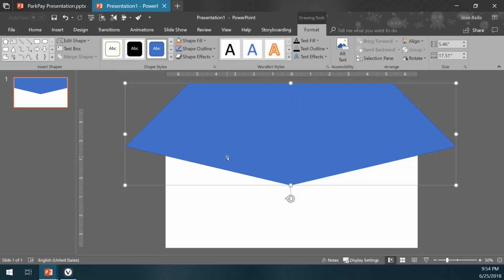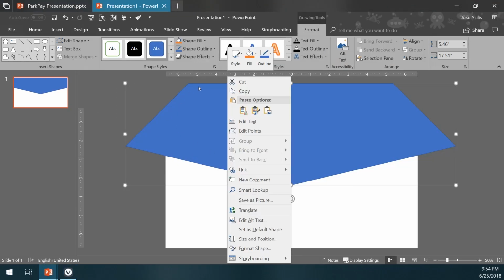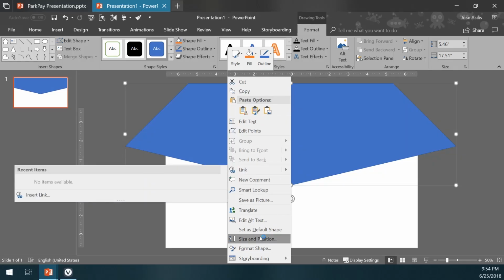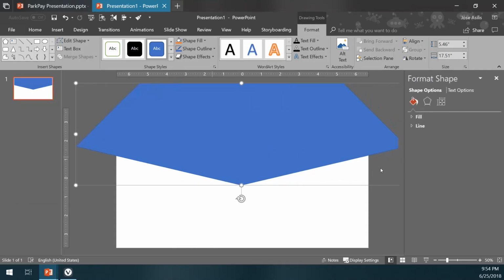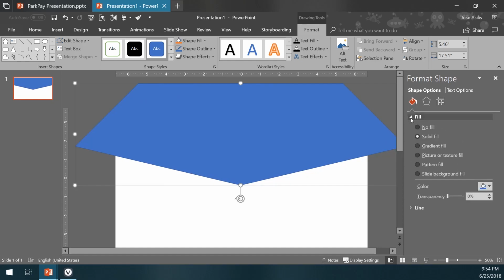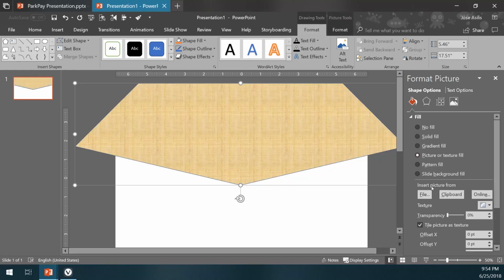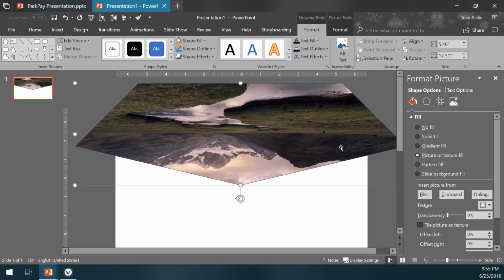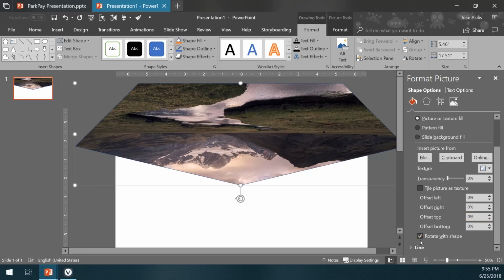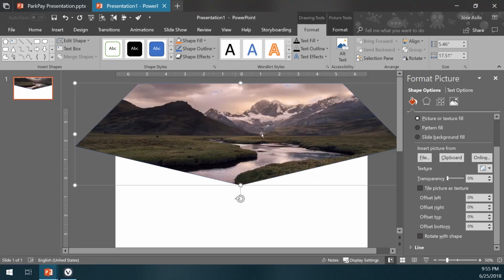While you have it copied, you want to right-click the selected pentagon, click Format Shape, and click Fill. Where it says Picture or Texture Fill, you're going to click on it, and then here it says Insert Picture From. You're going to click Clipboard, and it's going to paste our image. The thing that you want to uncheck is Rotate with Shape, because with this, it's just going to show it as it should be.